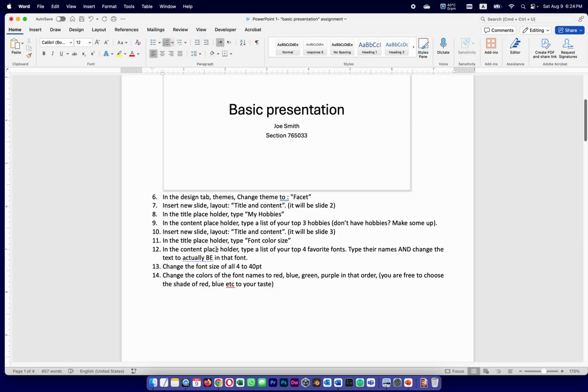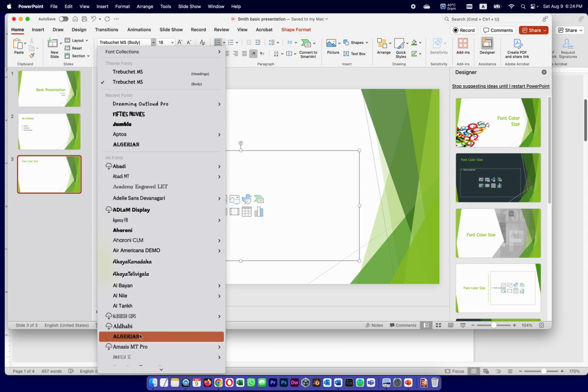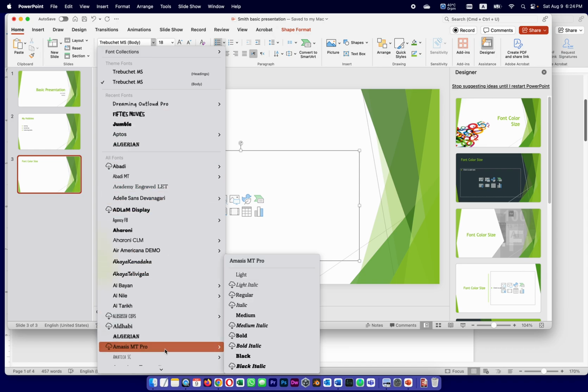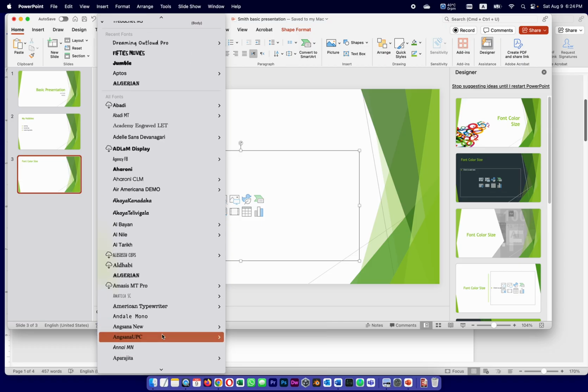In the content placeholder, like the big area on the bottom, you're going to type a list of your 4 favorite fonts. You're going to type their name and change the text to actually be in that font. And we're going to change the size of all 4 of them to 40 points. So I'm going to do the first one. Before I type, what's a good font? I'm going to pull down the font menu, go over my fonts. I have different fonts than you, so I'm going to use fonts that I like. I'm just going to pretend right now, I'm just going to use fonts that are available.